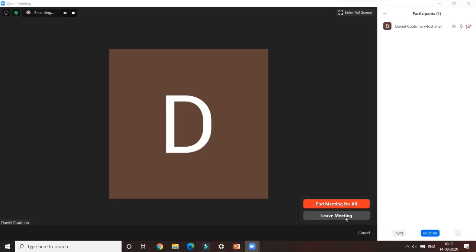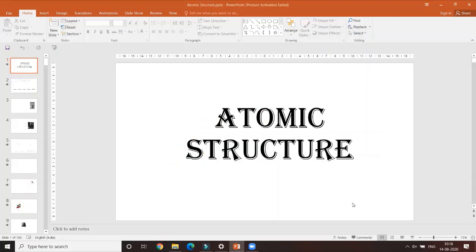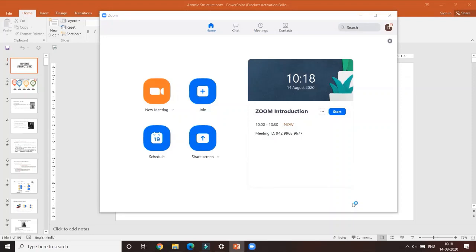It will leave the students to discuss if they need to discuss something further or to talk among themselves about whatever concept you have taught. You can leave them in the meeting for that. So that is up to you what you want to choose. Since I'm exiting the meeting for all, I will click on this. So this is how you can go about with your Zoom app.